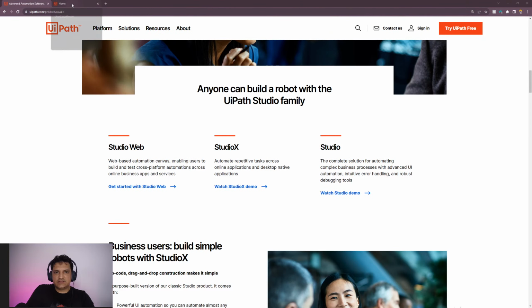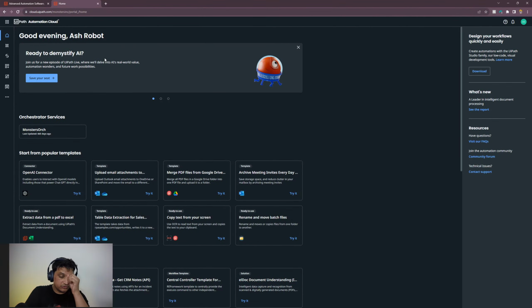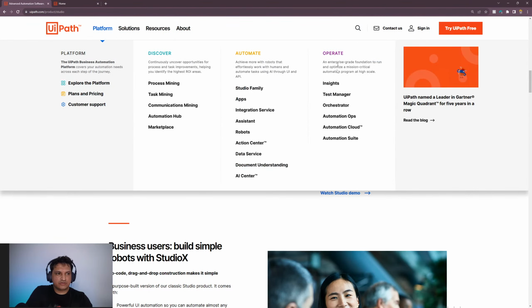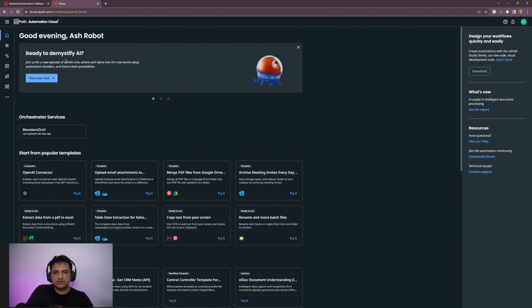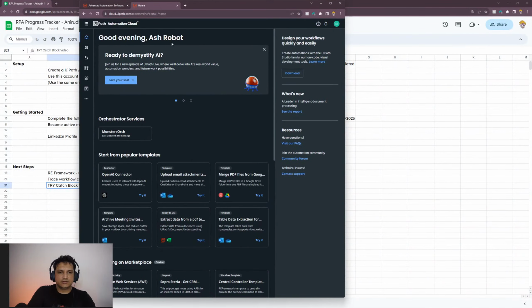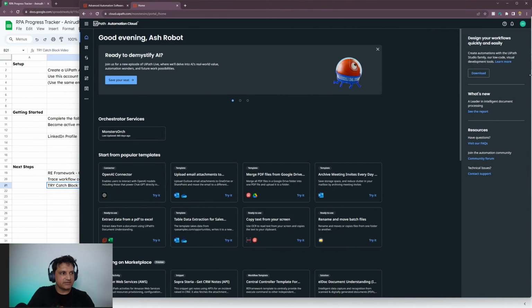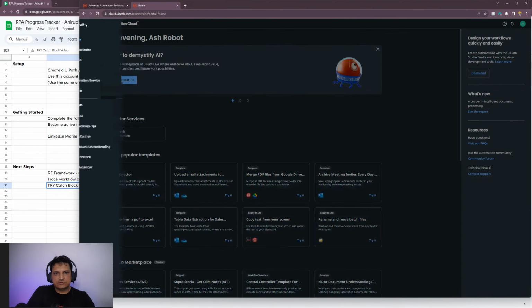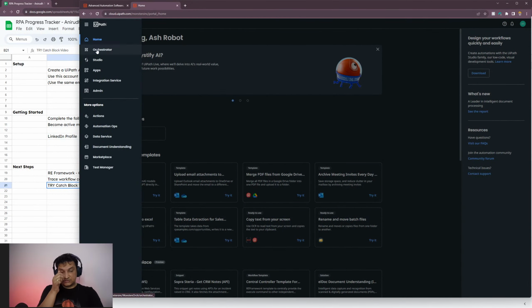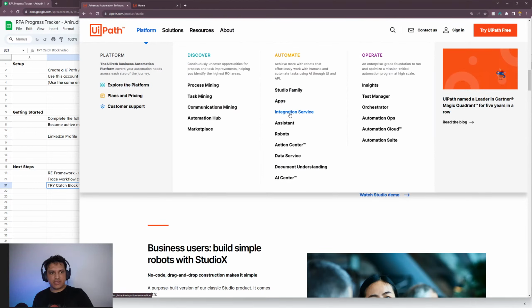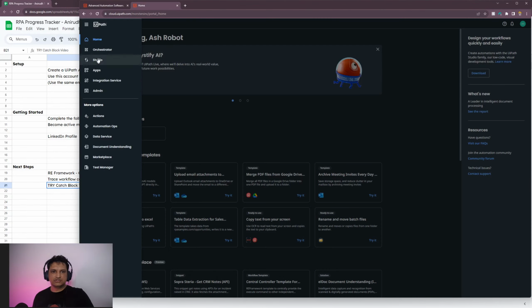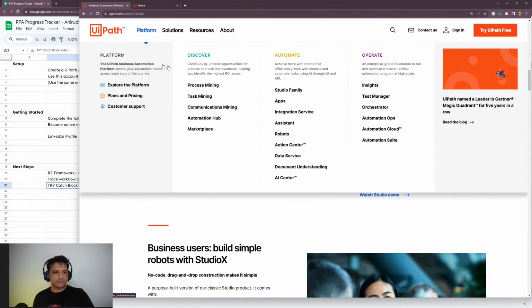Just to show you where that difference lies, I'm switching to Automation Cloud. So UiPath Automation Cloud, as I mentioned, just in context, this is the operate part. Automation Cloud is basically where most of the platform offerings you see in these lists are available, based on your current subscription. So you will see some familiar names here. You'll see home, orchestrator, studio, apps, integration service. They're right here. So as I said, all of that is managed under Automation Cloud.